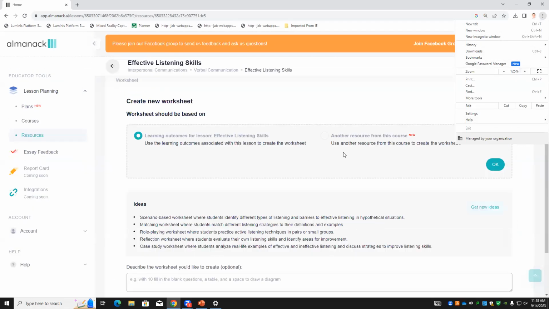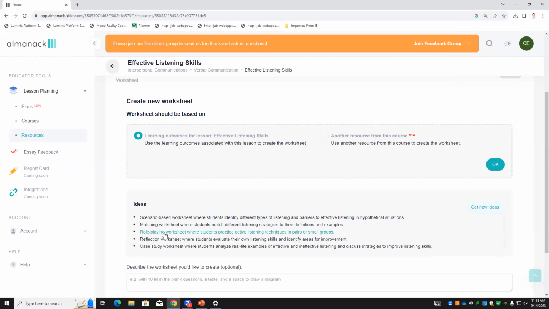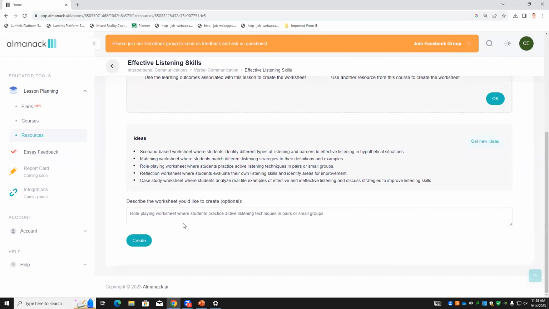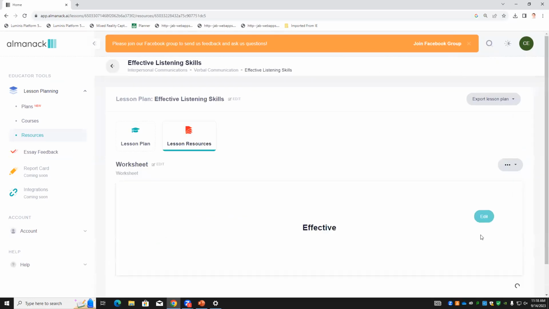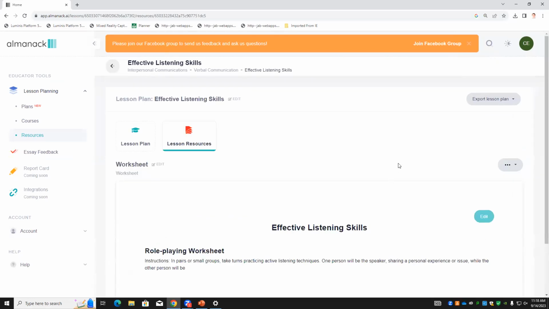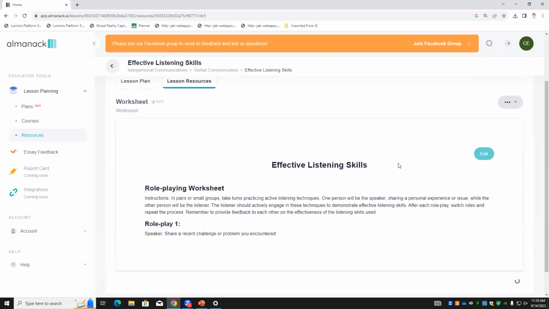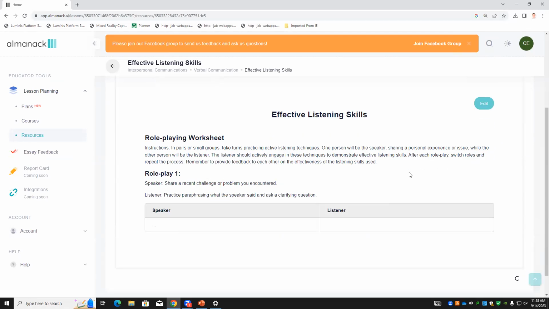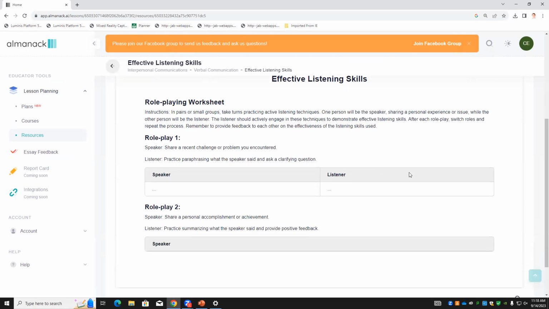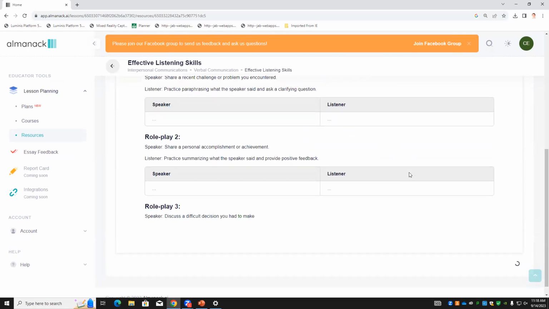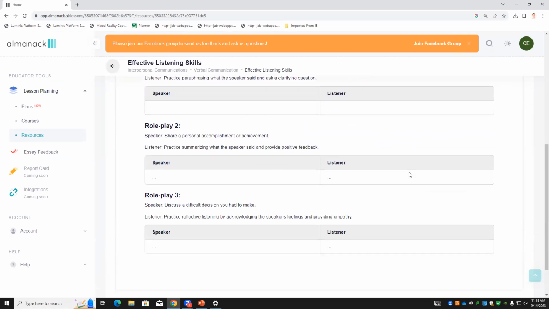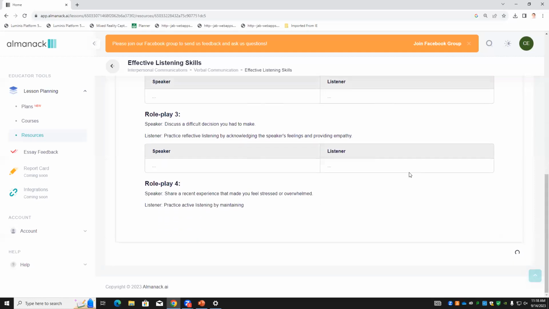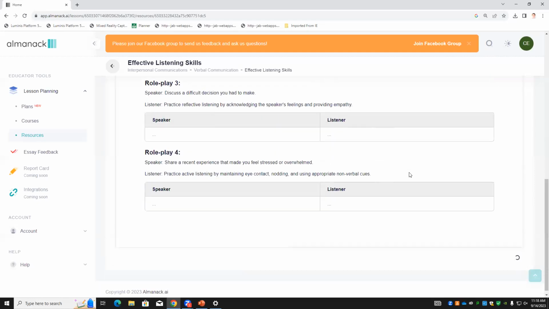I like the role playing, that sounds like fun. The role playing worksheet where students practice active listening techniques. So I click on that and I click create, and it's gonna generate that worksheet for me to have the students do with instructions and everything. Just the idea generation of doing a role playing like that is really cool. And then to think that it gives you a layout for it. It's really interesting, it works so fast.